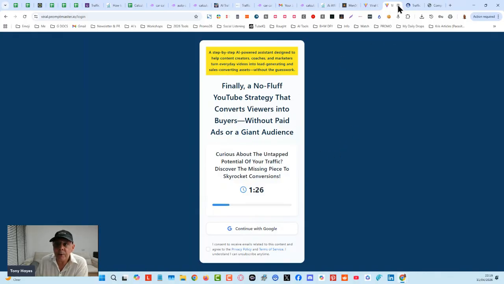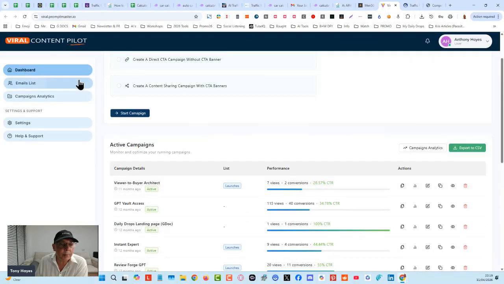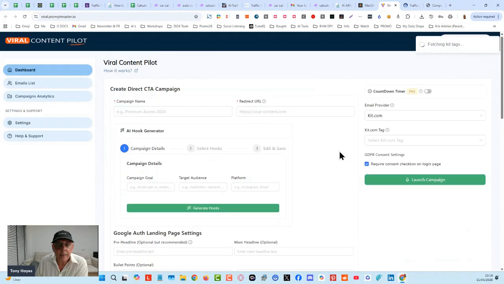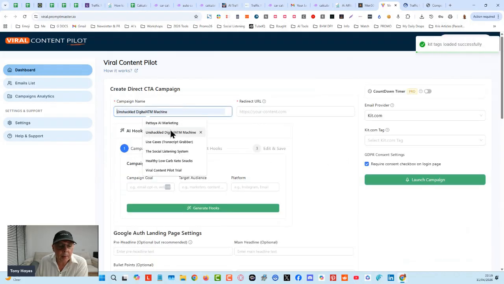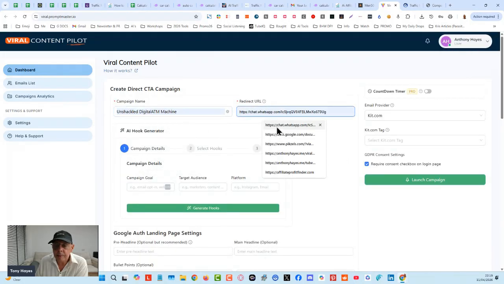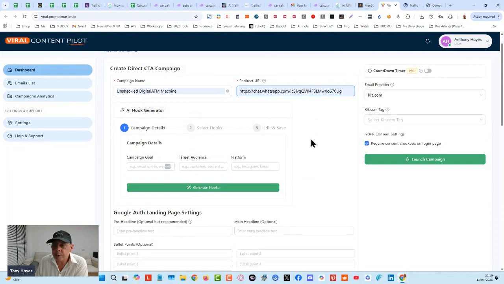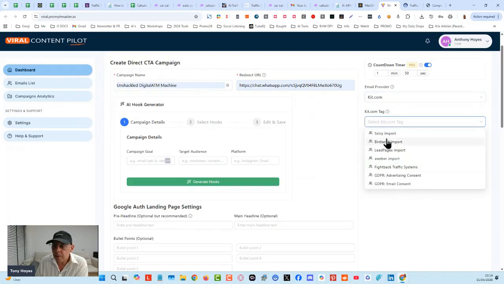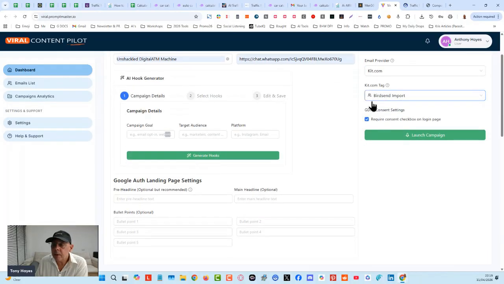And these links you can put anywhere. And it's super, super simple to set up. It literally takes about 2 minutes to set up a campaign. So if I choose this option here, I can put in a campaign name, just some things for speed. I can put in this countdown timer, choose my email provider, and I can choose my email list that I've connected.